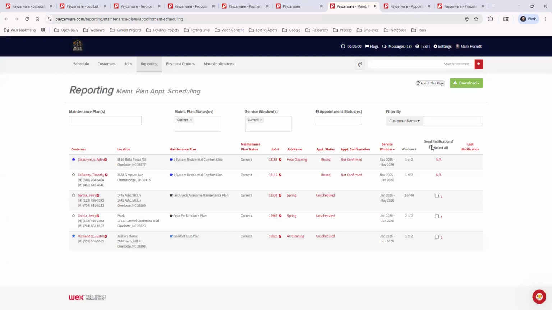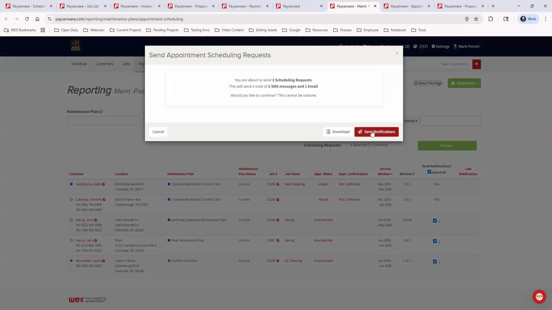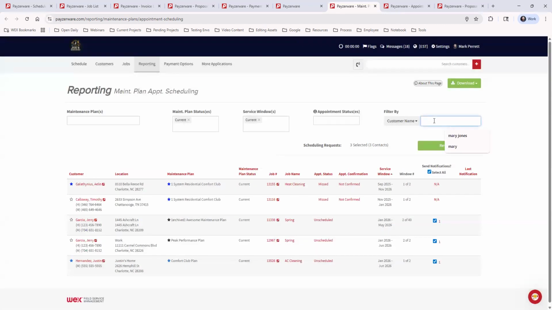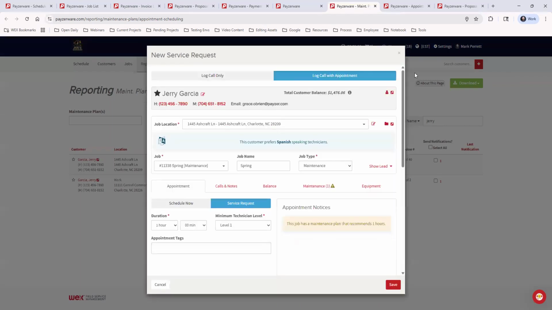You can also send out reminders, and I really like this. So, you know, you could just go one by one, kind of call everybody yourself. If you want, you can click select all, review, and send. That will send a reminder to your customer, letting them know, hey, you have a maintenance visit that we need to schedule. Please contact us. And they contact you, and now you could even come here, type in their name, and then it's already pulled up and click unscheduled and schedule their maintenance right from there.